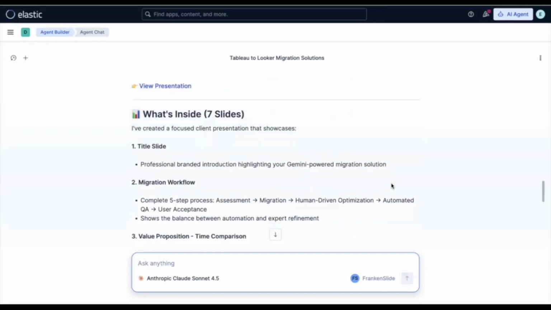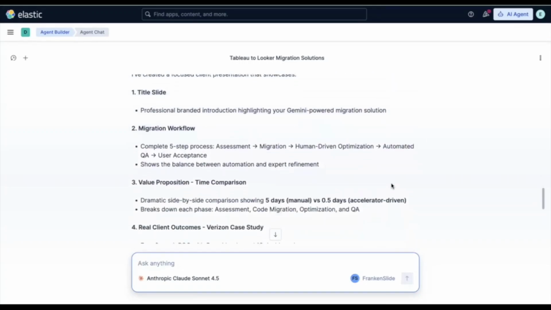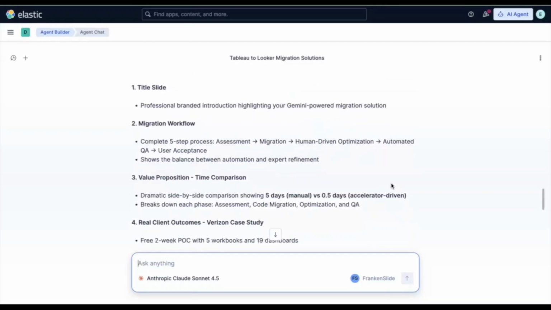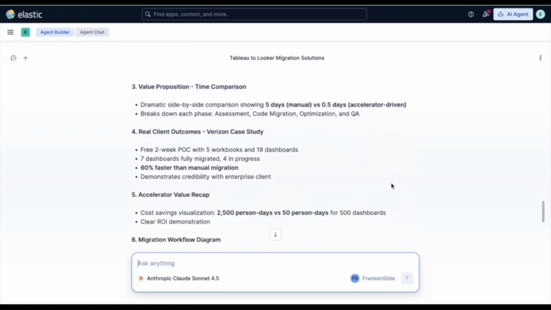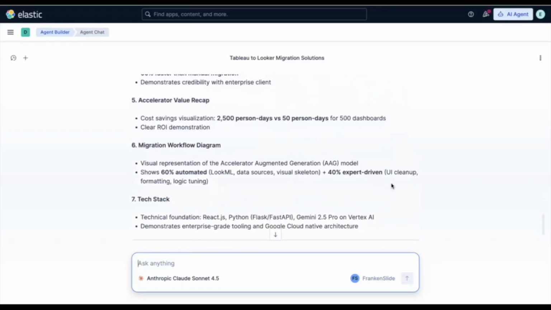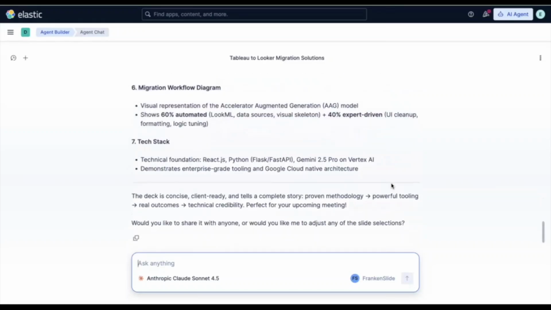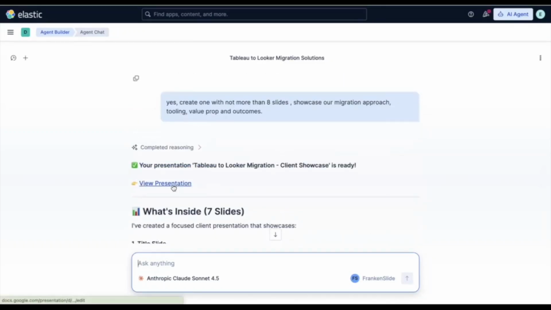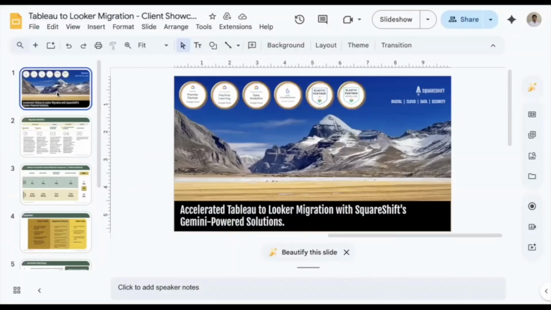Great. Now it has pulled in all the slides. It chose 7 slides that talk about our migration workflow, value prop, real client outcomes, and our workflow process, and wrapping it up with our tech stack. So let's go and see how this presentation looks. So this is great. It has assembled a great presentation.